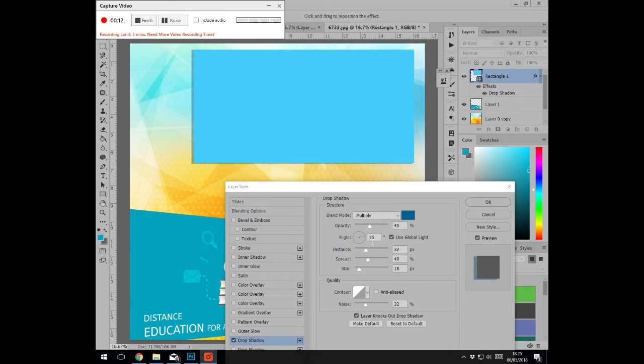Click the drop shadow, make sure global light is on. We now use the angle tool and scrunch it round until we get the shadow where we require it. Once you are happy, click OK.